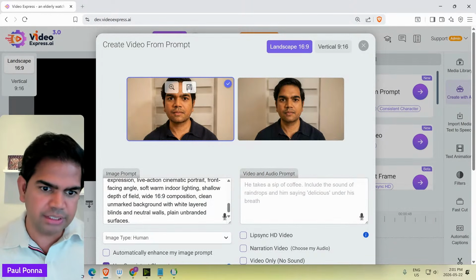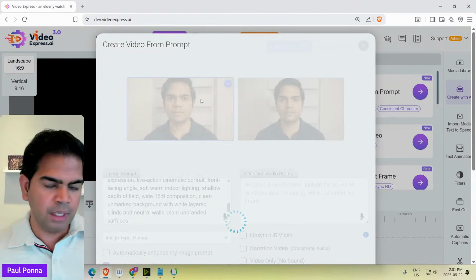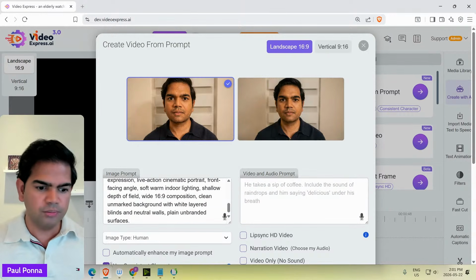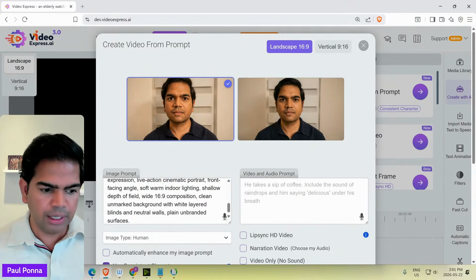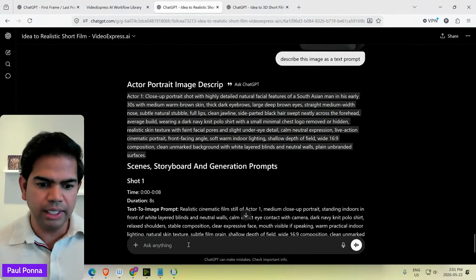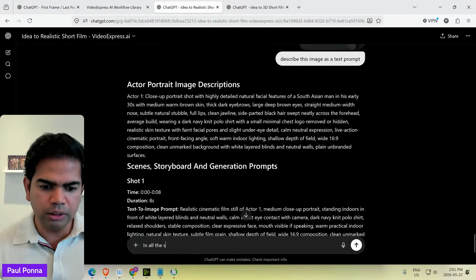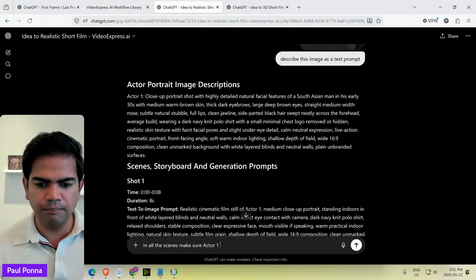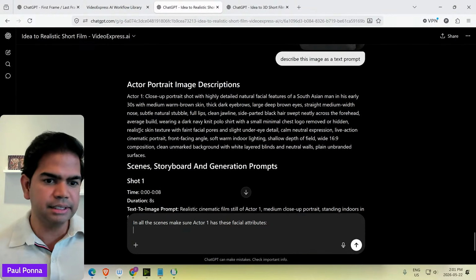Now I can save this as the consistent character and I can generate it. Also, watch what happens now. And now that I have this, we'll say, okay, in all the scenes, make sure actor one has these facial attributes. And then we'll copy paste this actor one close up.